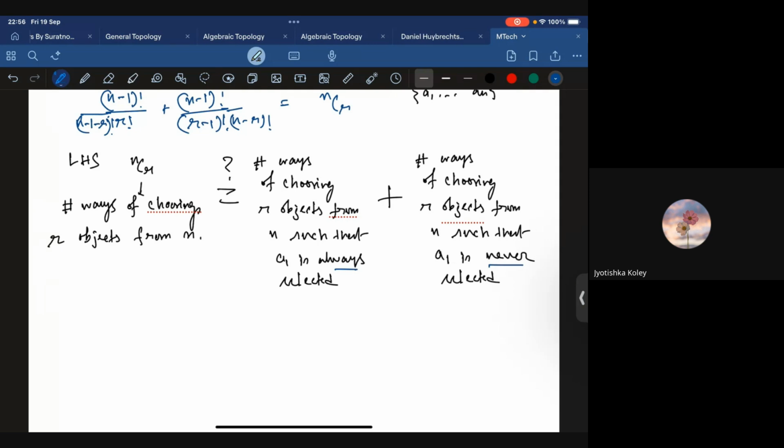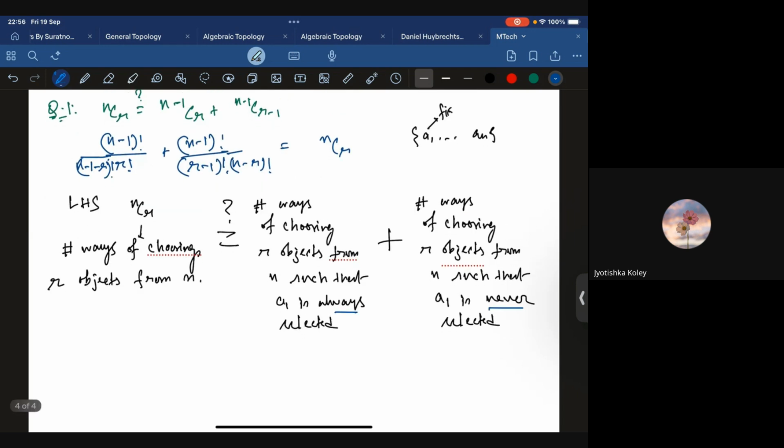Is the LHS clear? Yes, that is clear. And the first one you wrote is also clear. The second one, I cannot tell whether the equation is right or wrong. Tell me one thing. Suppose I am selecting r objects from n, so I am choosing r persons from a group of n. Either Jyotishka will be selected or she won't be selected. Those are all the cases, right?